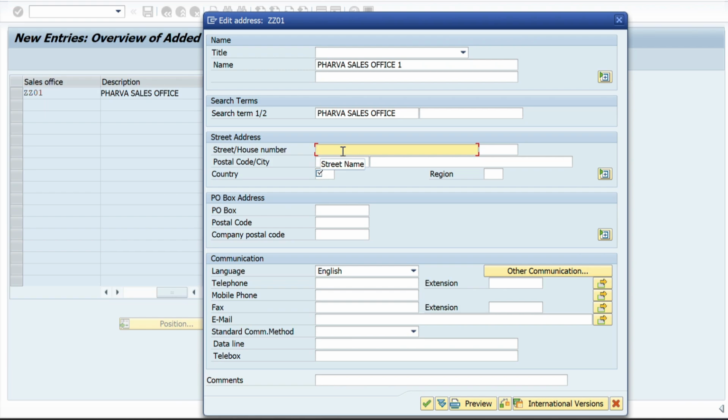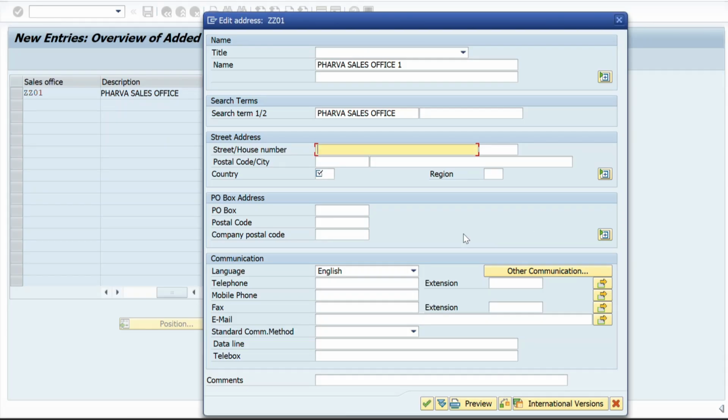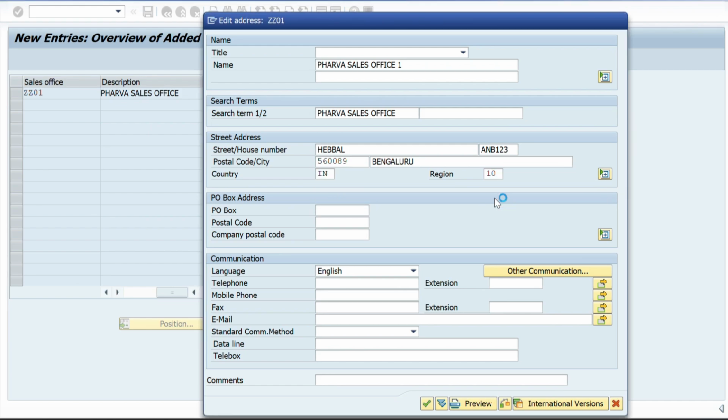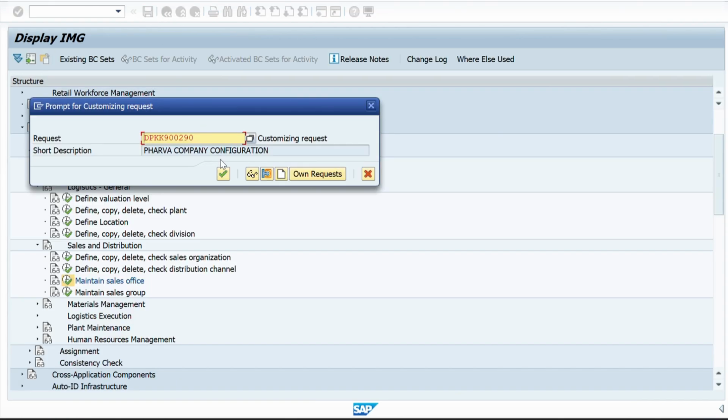Now, like I told, in our example this sales office is in Hebbal. Okay, I will give Hebbal, house number some ANX123. What is the postal code? 560089. Now, what is city? City is Bengaluru. Now, country IN, region 10. 10 means what? Karnataka. Enter. Now, save this. Again, system will ask TR.